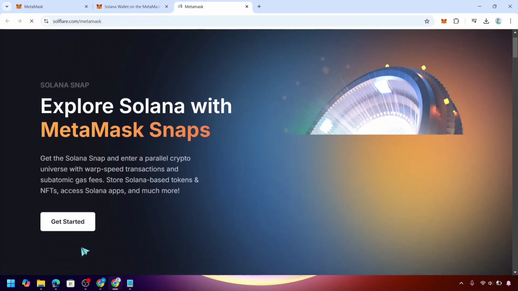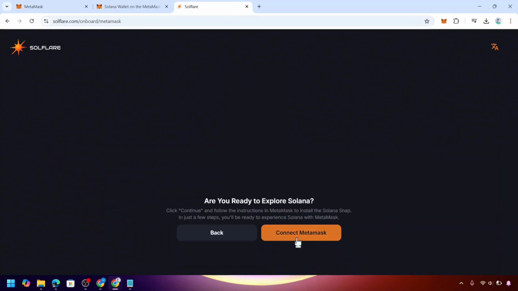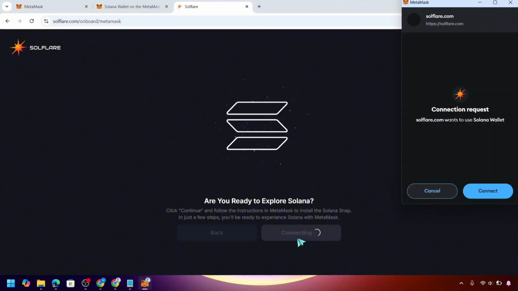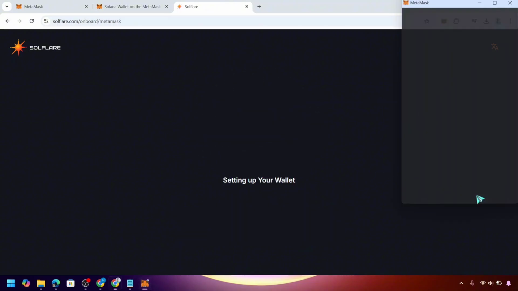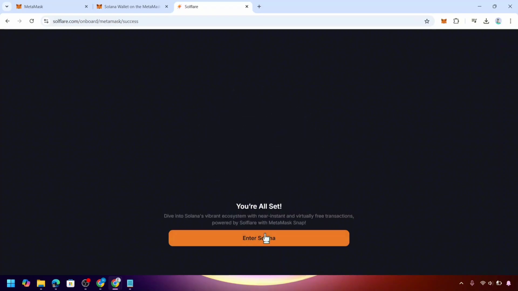So click the get started and then click the continue button. Then connect to MetaMask. As you can see, the Solana wallet is now connecting to our MetaMask. So just click the connect here. And then as you can see, it is now setting up our wallet. Then click the continue button and enter the Solana.